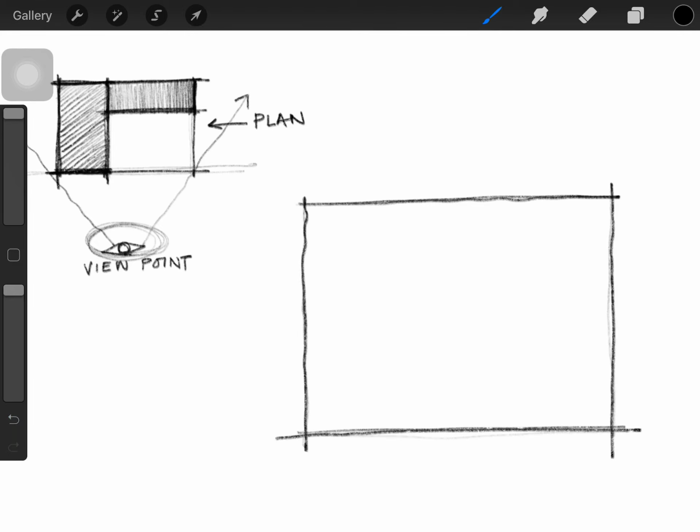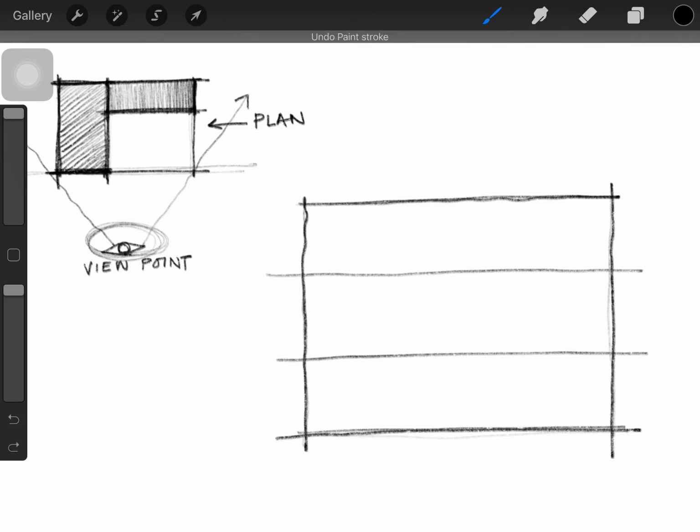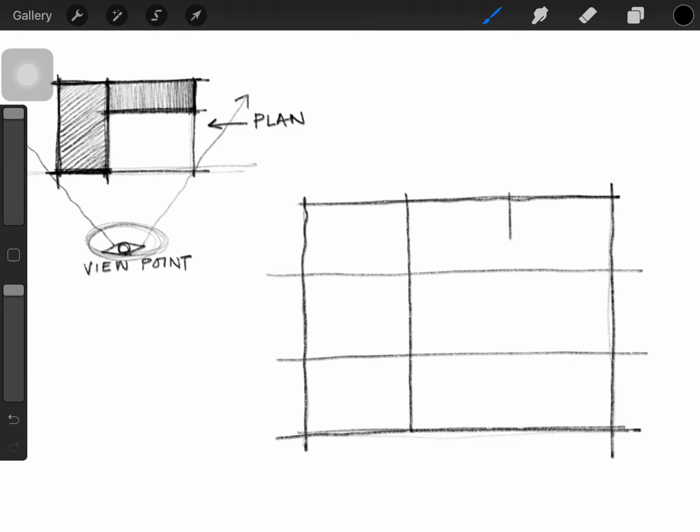Always try to start off with a smaller sketch and decide the composition of how your shape is going to sit before moving into the bigger details. Now I'm going to divide this small area into three equal portions horizontally and vertically. Just think of them as guidelines which are going to help you to create the perspective sketch.